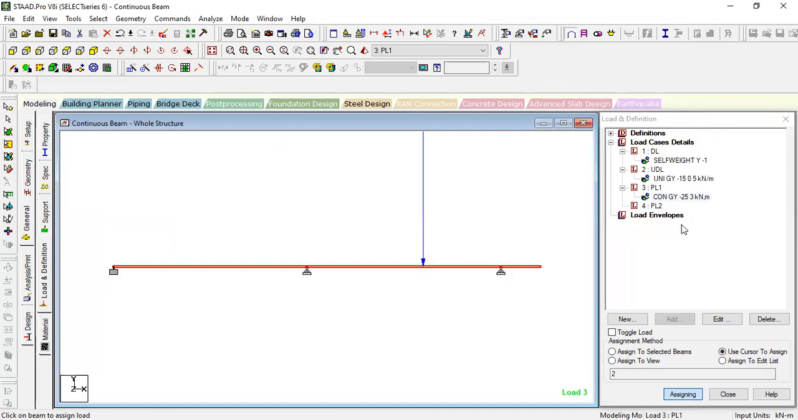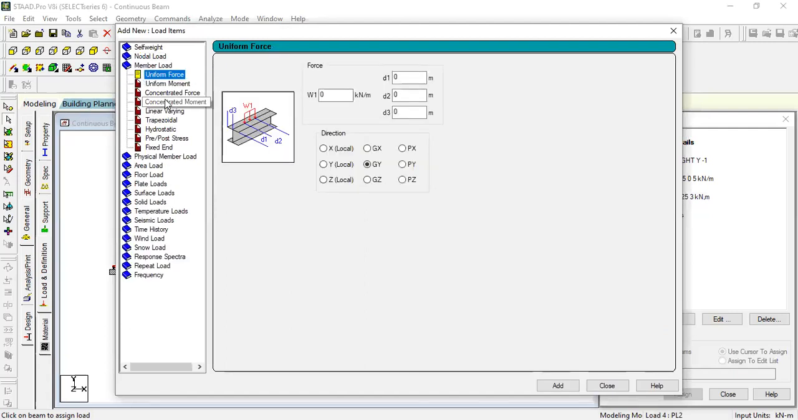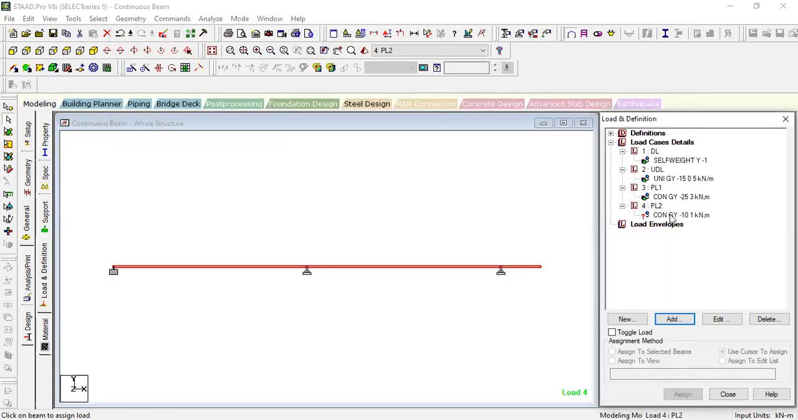So next, point load 2. Now click on that load, add, then click member load, then click concentrated force, then the load intensity as 10 kilonewton. So minus 10, it is acting downward, and D1 distance from the support C, it is placed 1 meter away from that. So enter 1 meter. Add, close. So click here, assign, use cursor to assign, click here. So it's all about your load assigning.